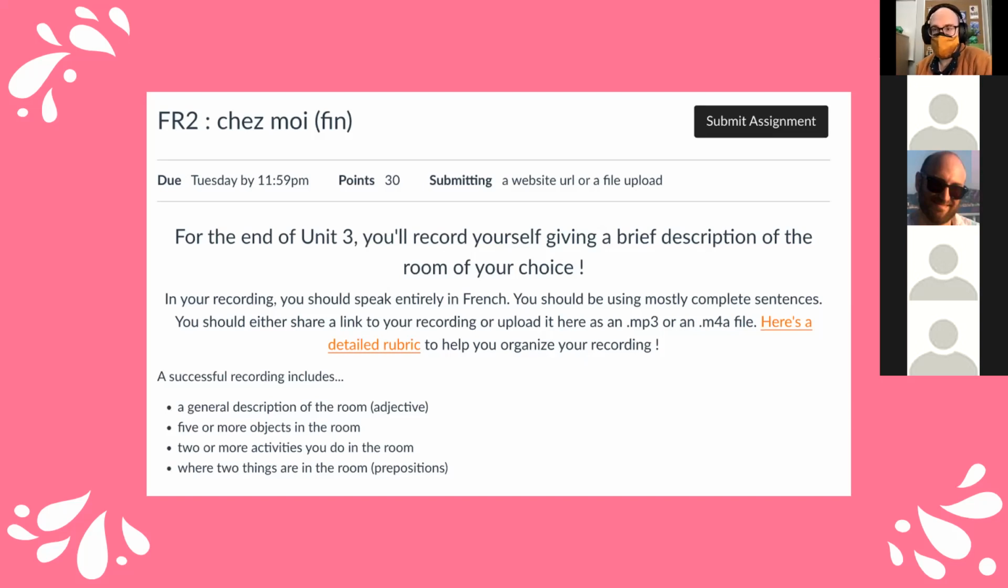5 or more objects in the room. So the activity you just did was just talking about some objects, right? And you'll probably be describing where they are, right? So these kind of go hand in hand. As you describe objects in the room, you might say, oh, and there's an apple in this room, and the apple's on the table. Okay, in French, of course. And then 2 or more activities you do in the room.